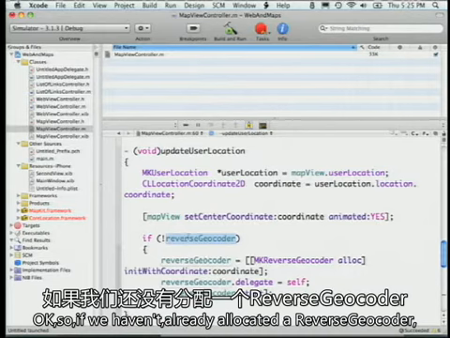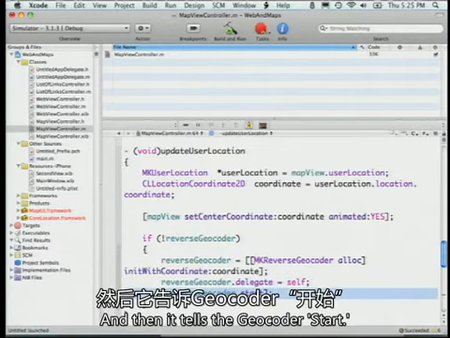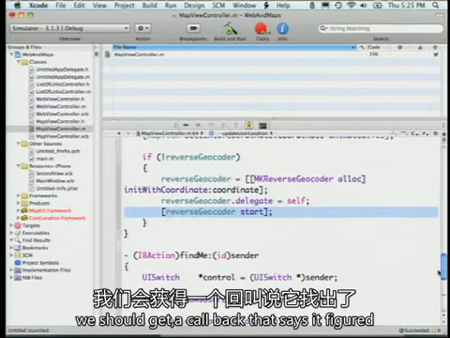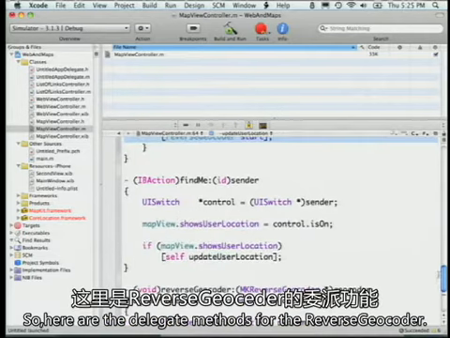The last thing it does here is it kicks off this reverse geocoder. If we haven't already allocated a reverse geocoder, it allocates one and sets ourselves as the delegate. And then it tells the geocoder to start, right? So at some point in the near future, we should get a callback that says it figured out what the address is.